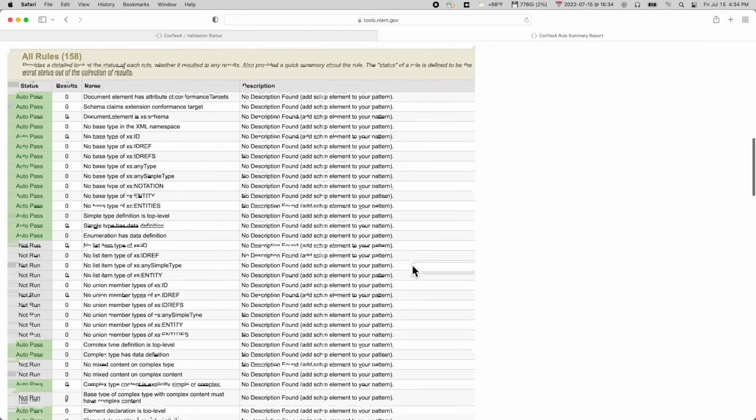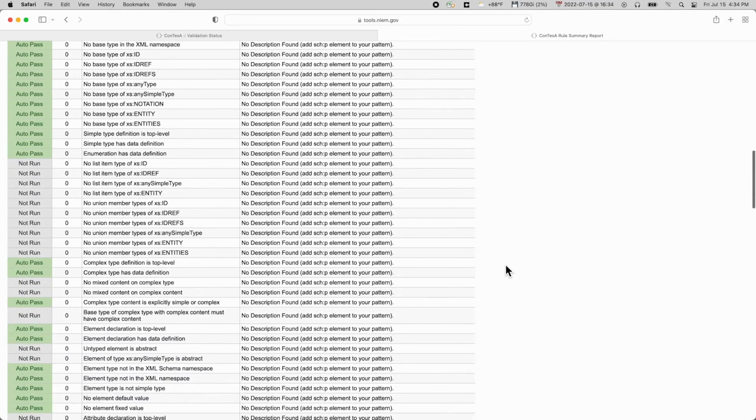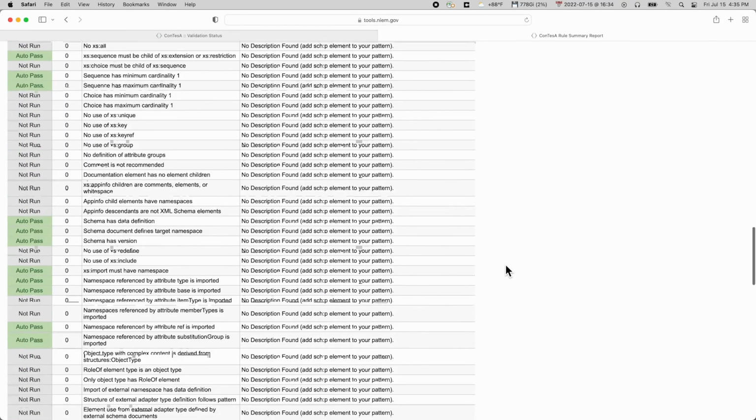And here you get a list of all the rules. And this is the good part. On the left is a status, auto passed or not run. If there were warnings, there would be warnings here in yellow. If there were fails, there would be fails here in red. So those are all cool. You look at all those.